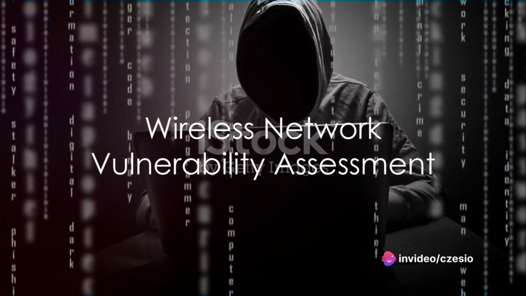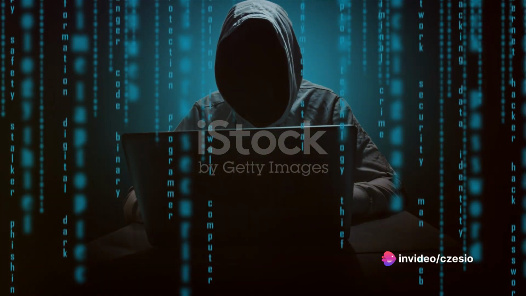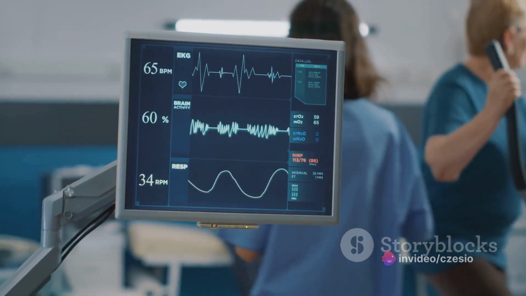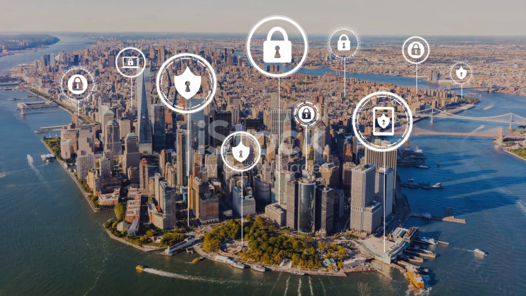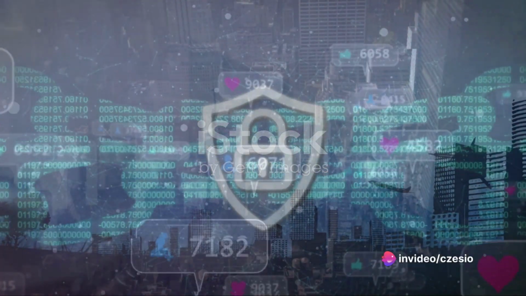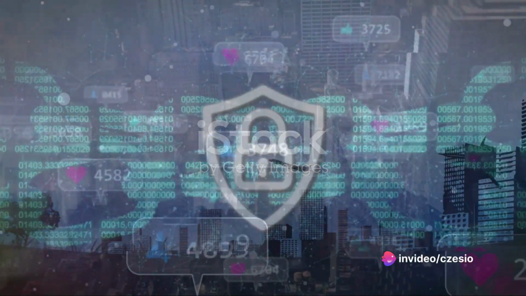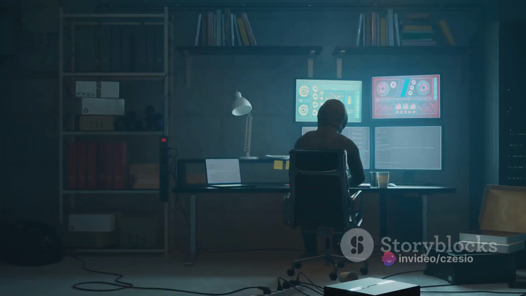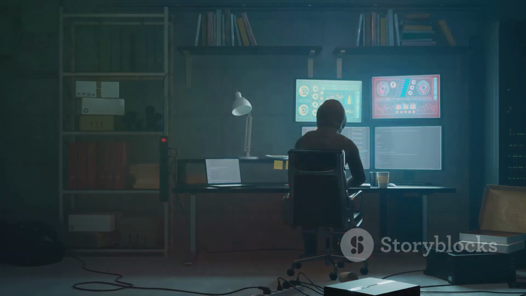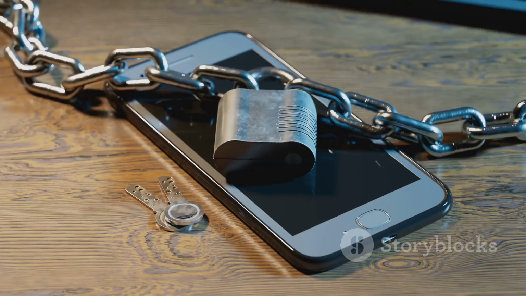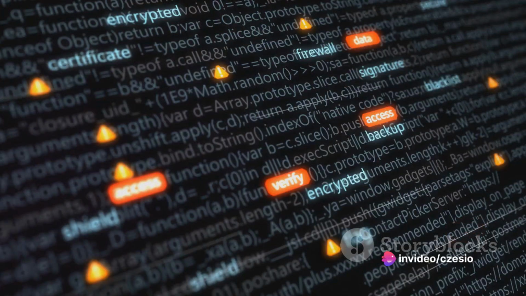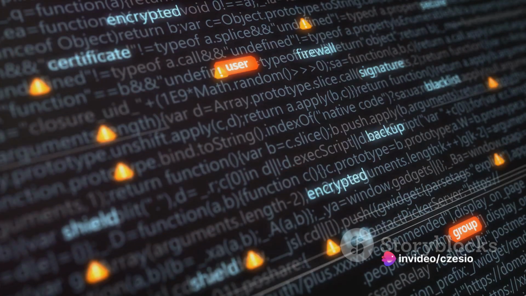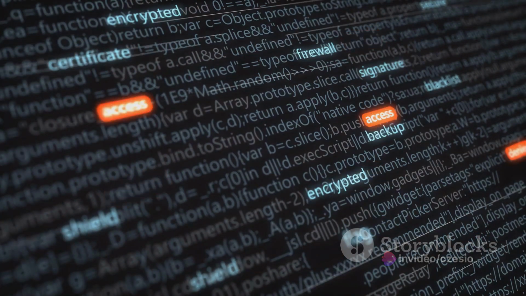Now, let's tackle the airwaves with wireless network vulnerability assessment. This process is a bit like a health checkup, but for your wireless network. It uncovers the weak spots that could make your network susceptible to attacks. Just imagine the myriad of devices connected to your Wi-Fi, each one a potential entry point for cyber threats. From your smartphone, smart TV, to your smart refrigerator, each device has its own vulnerability. This is where the wireless network vulnerability assessment comes in. It evaluates the security measures in place, checks for any vulnerabilities, and recommends solutions.